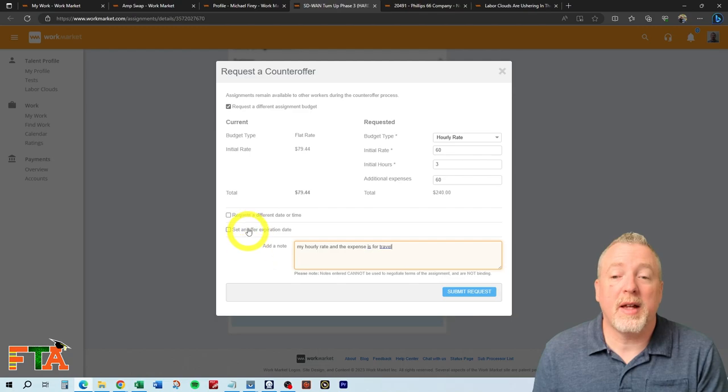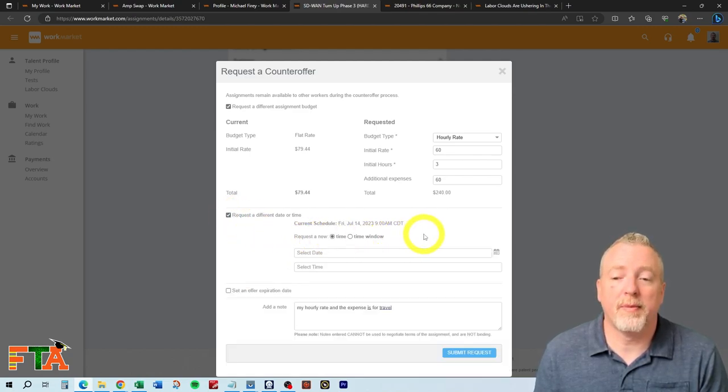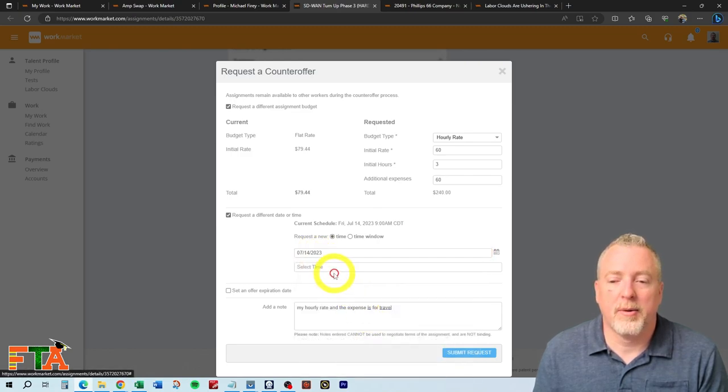Now, let's say that the date and time didn't work for you. You could also go in and request a different date and time. Right now, it is set for July 14th at 9 a.m. Let's say you already had a job at 9, but you're open at 1 p.m. So you could set July 14th at 1 p.m.